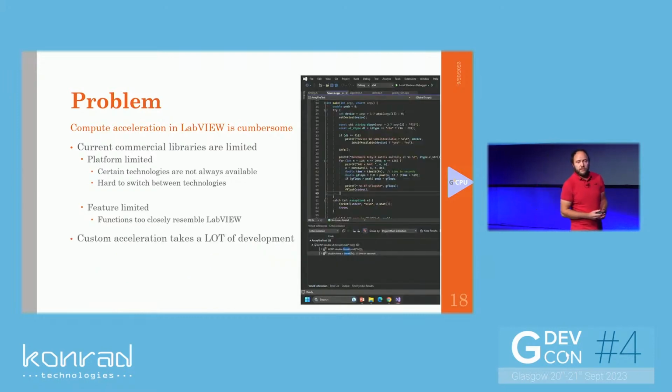And also, if certain functions aren't available, suddenly you need to develop it yourself. DLLs take a lot of time, and also just getting the knowledge. It's a pain.